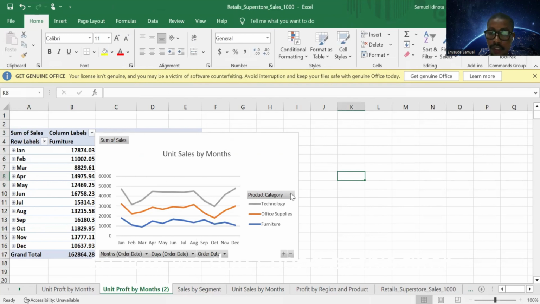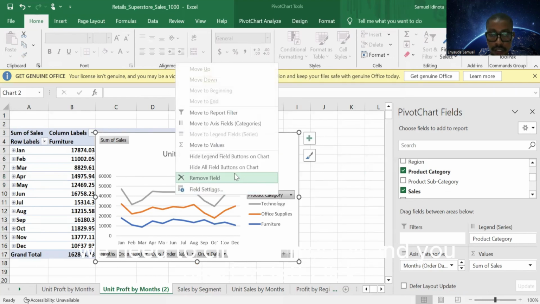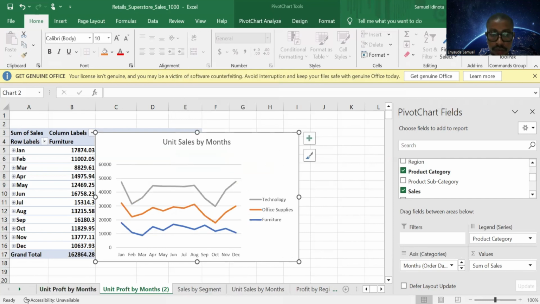So now we don't need all this filter. How do we get rid of this filter? We need to left click, then select hide all field buttons on charts. So let's rename this one too.